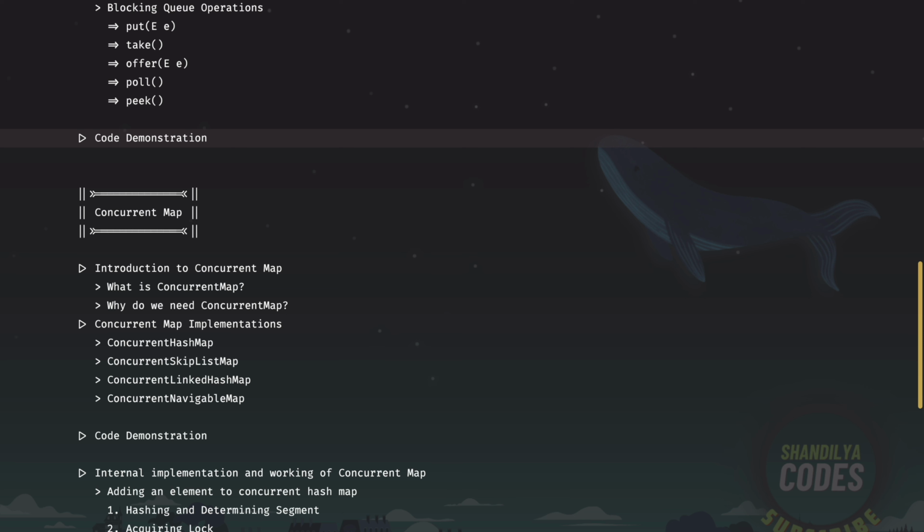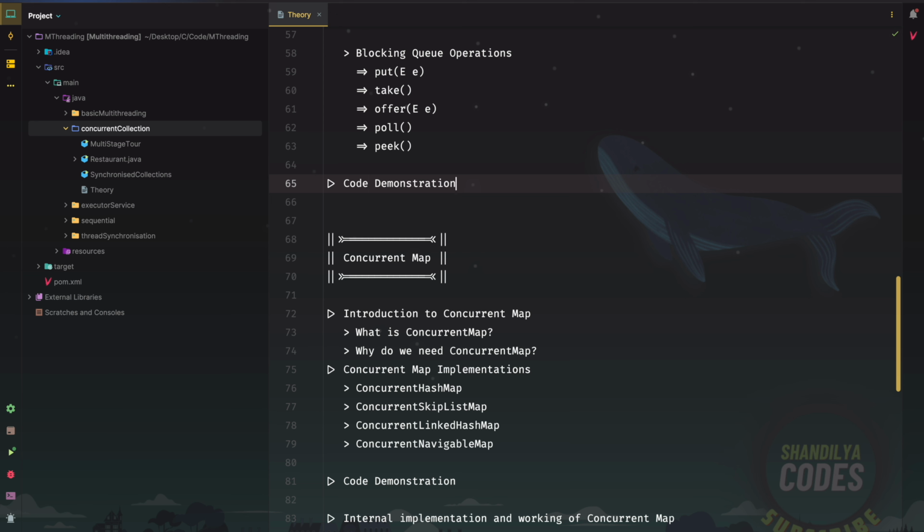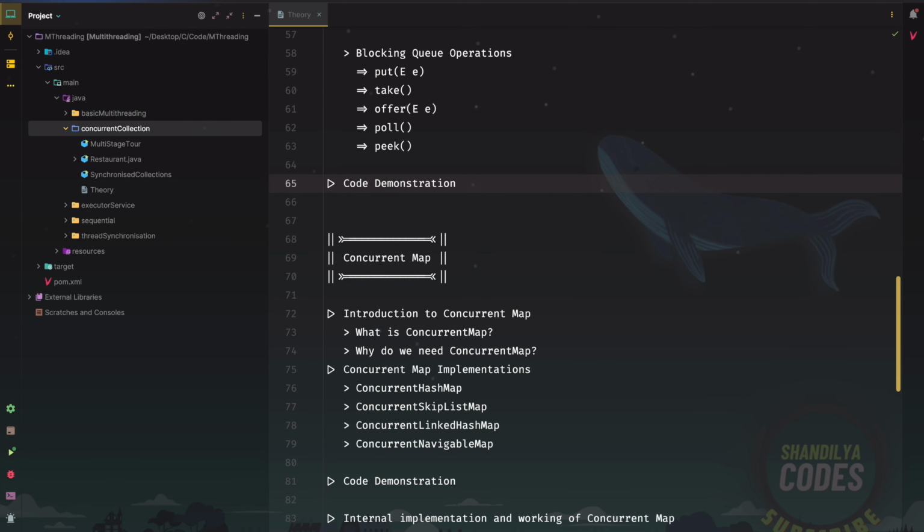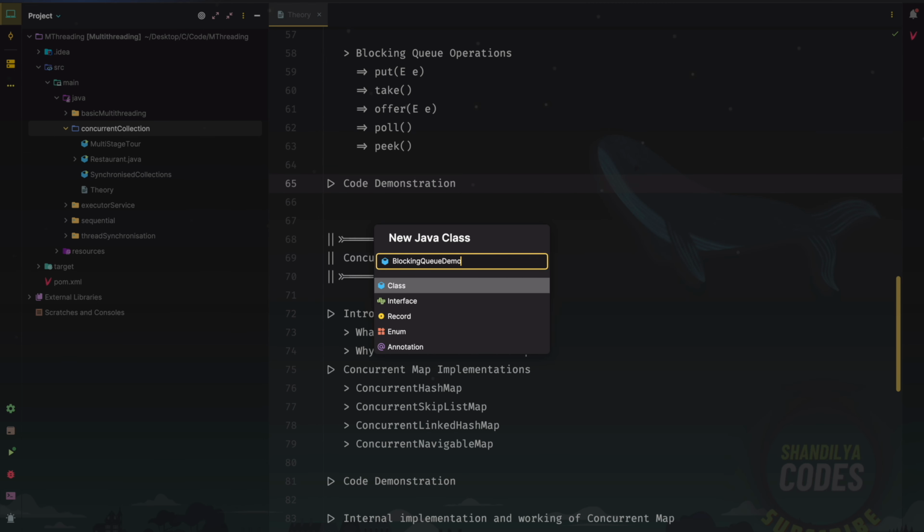So now let's have a code demonstration which will showcase the uses of the BlockingQueue interface. In order to demonstrate the uses of the BlockingQueue interface, I'll be creating this class inside the concurrent collection package. Let's call this BlockingQueueDemo.